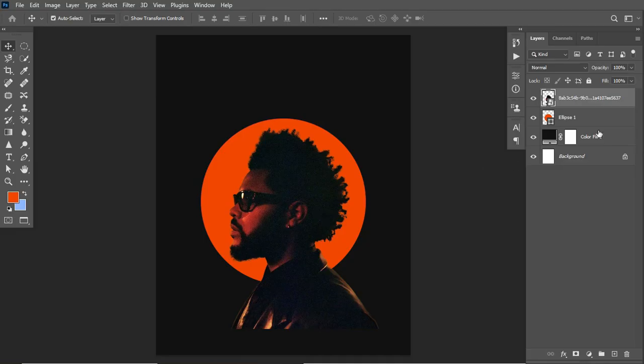So after we are done with that, I would like to make a duplicate and make this circle glow. I'll make a duplicate of this twice. Ctrl J twice to make a duplicate of that layer. Turn off every other layer. Select the first layer here.